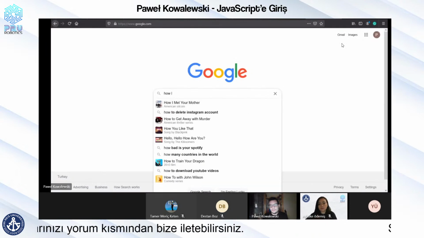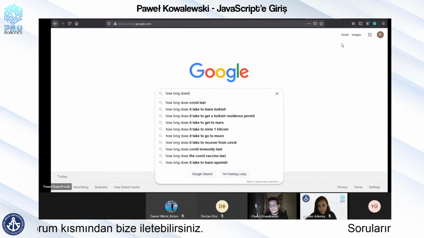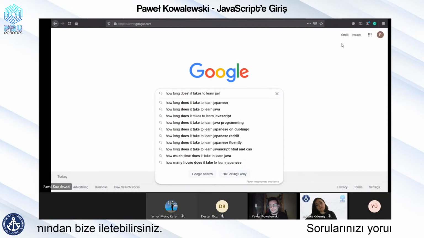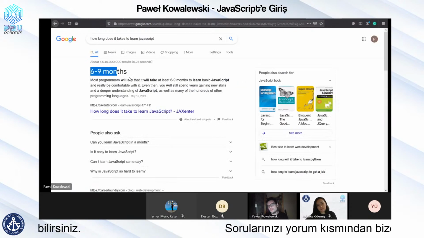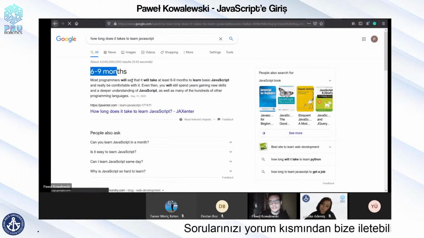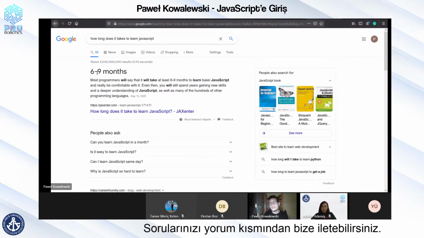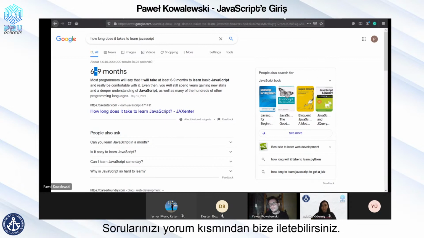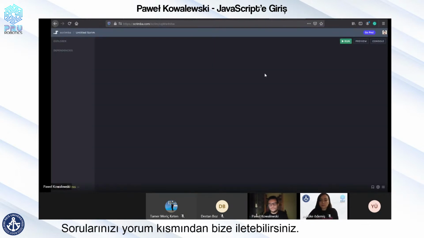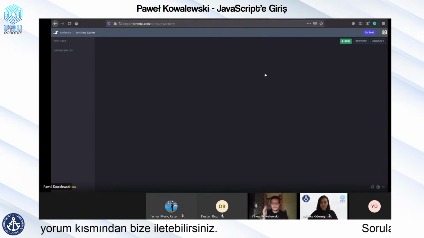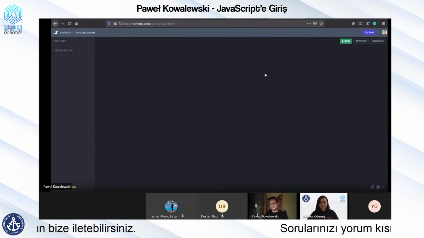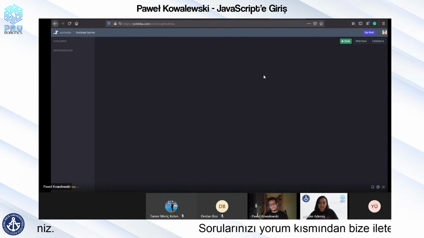Minimum 1 year. Even if you look up how long it takes to learn JavaScript, you will see 6 to 9 months minimum, and even less than that. But normally it's at least 1 year. So don't worry if there is something confusing. Like Ibuka said, if you have any questions, please feel free to write, and please practice, and write your own applications. So that's all. Thank you for listening, and wish you have a good night.